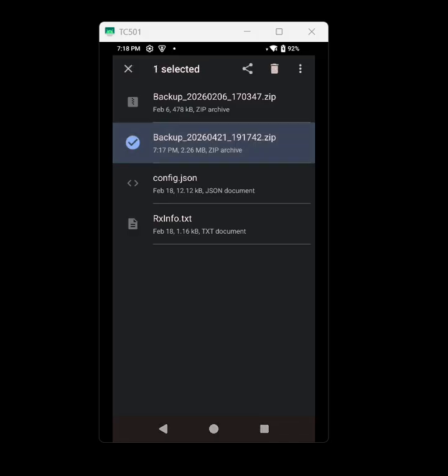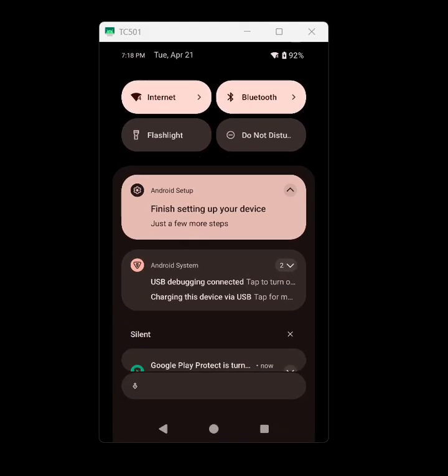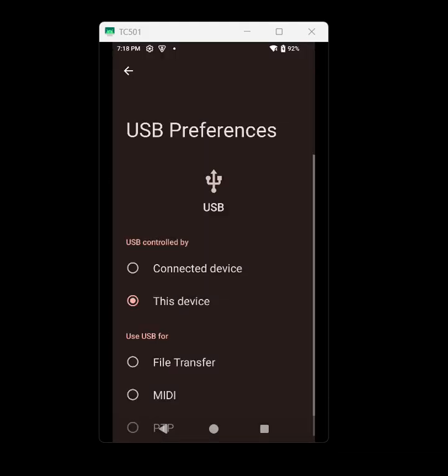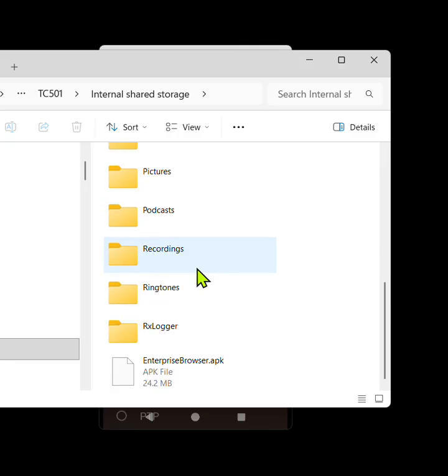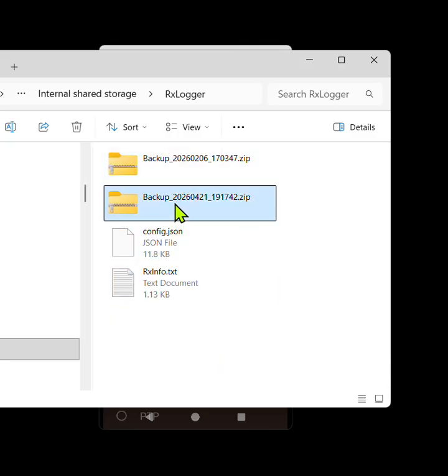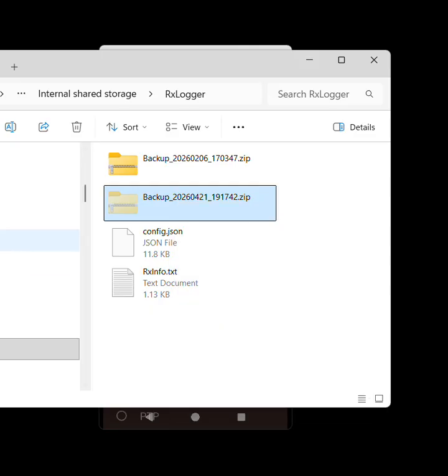You can either share it through Bluetooth, or you can come up here and say charging. I'm just going to use a Windows computer file transfer. In my file structure, I see the 501. If I go here, I can scroll down to RxLogger and I'm going to copy this file, or I'm going to cut it and take it off and copy it to a folder on my PC, and then I will send that to whoever I need to from the help desk.